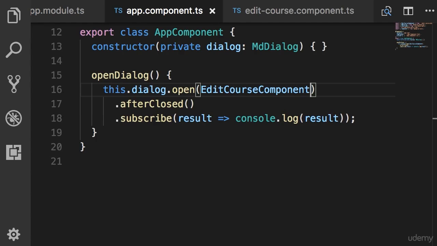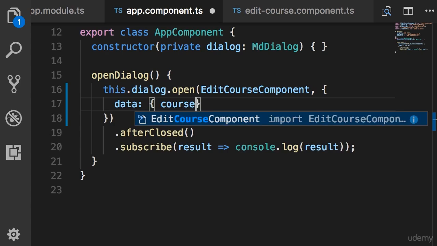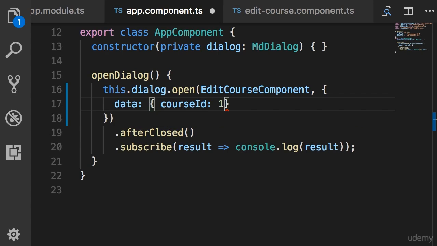Here in the open method, you pass a second argument. In this object, we're going to have a property called data, and we can set this to any values or any objects that we want to pass to our dialog box, to our target component. This can be a simple number, it can be a string, or it can be a complex object. So let's say in this object, we're going to have a property called course ID, and we want to set this to 1. So this is how we pass data to our dialogs.